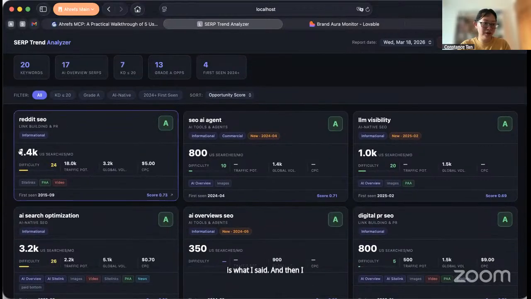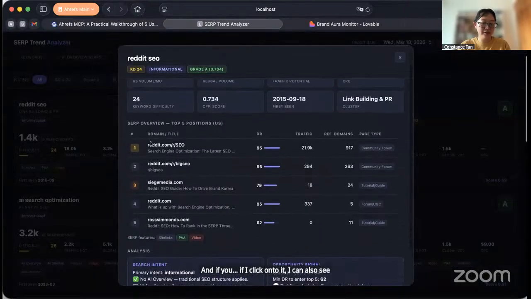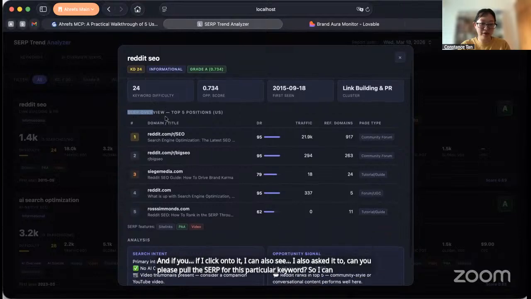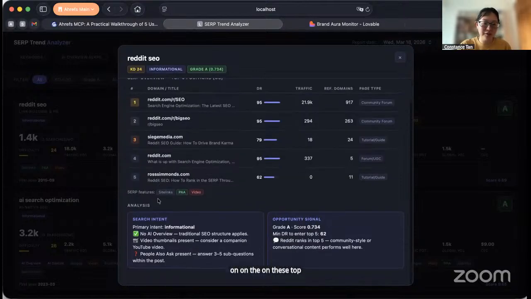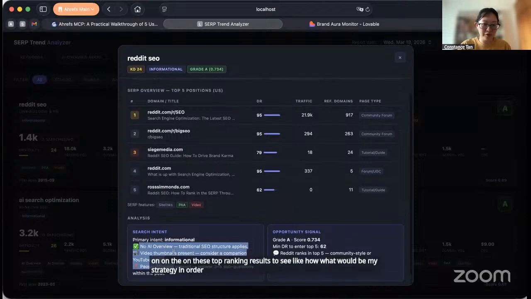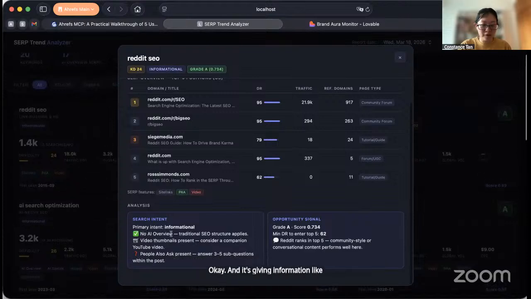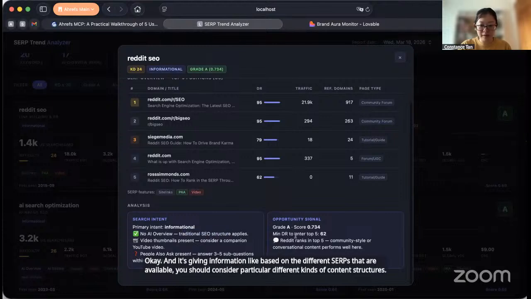And then I asked it to provide useful metrics. And if I click onto it, I also asked it to please pull the SERP for this particular keyword so I can see the top ranking pages, and then do an analysis on these top ranking results to see what would be my strategy in order to also rank for this keyword. Okay. And it's giving information like, based on the different SERPs that are available, you should consider different kinds of content structures. Okay.